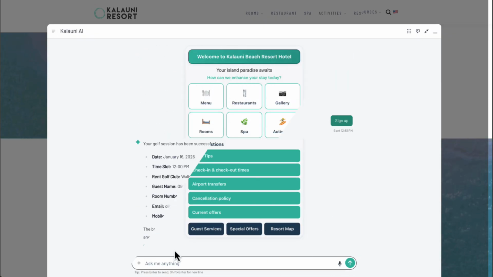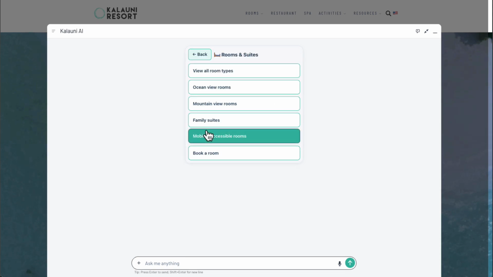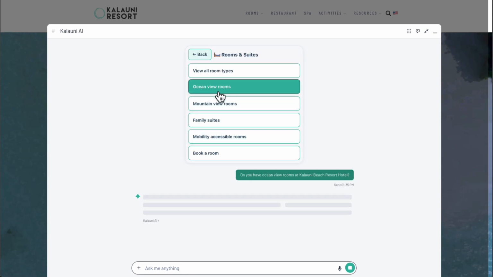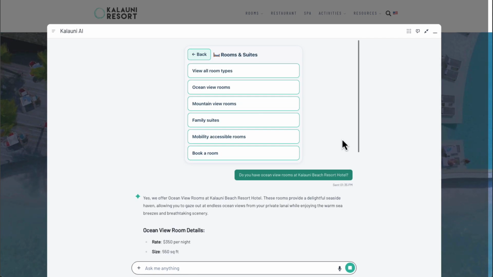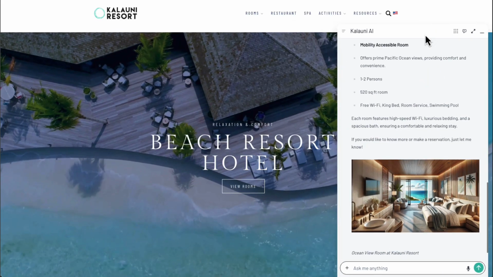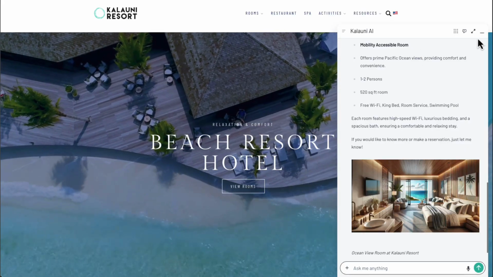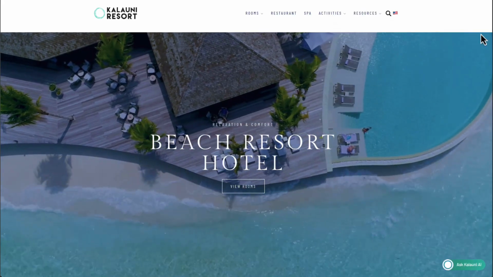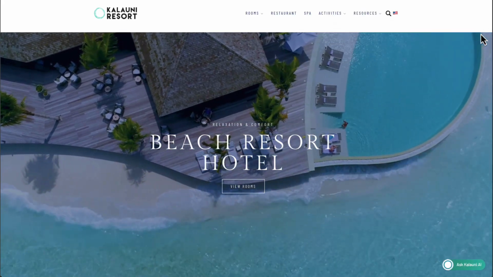For travel brands, the AI agent becomes a digital concierge. This means your website can actively support how guests make decisions, rather than leaving them to figure things out on their own. The result is a more helpful experience for visitors and a more effective digital touchpoint for your brand.